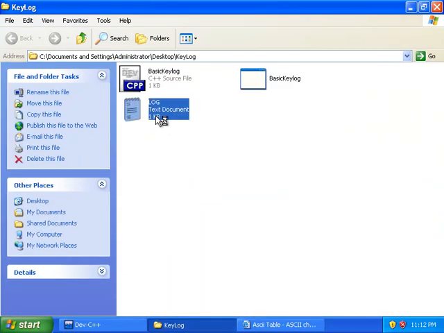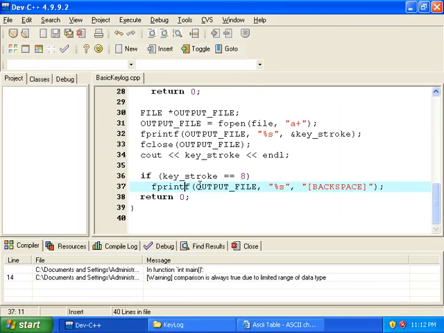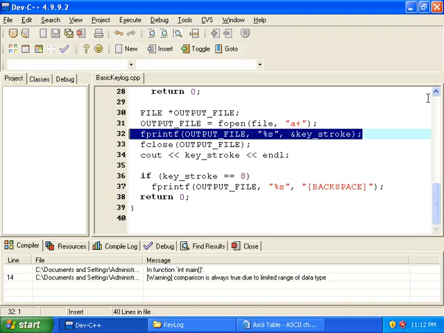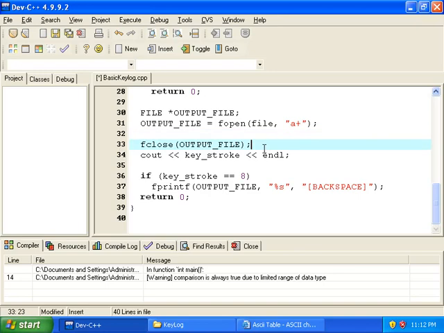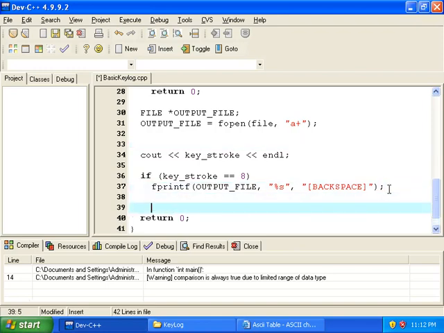Come down to our log.txt, and it did not write properly. Let's see what we did wrong here. Keystroke equals 8, fprintf. Aha! Because I have it printing out right here as well. So I'm going to erase line number 32, where we print out to the file in the beginning. Another mistake is here on line number 33: we close the link to the file before we write to it. So let's cut this, and we'll place this down here on line number 39.